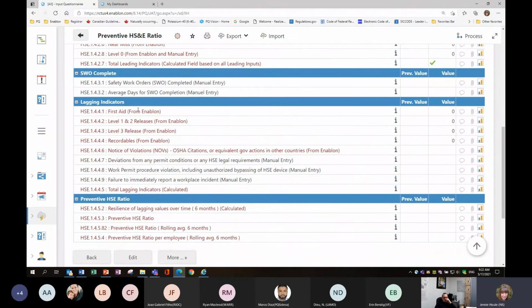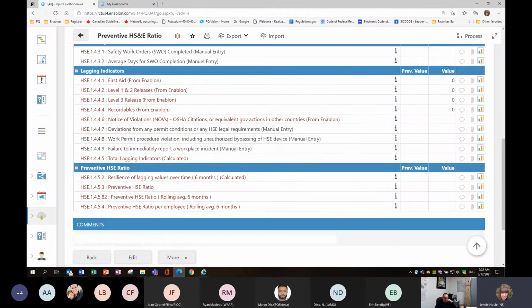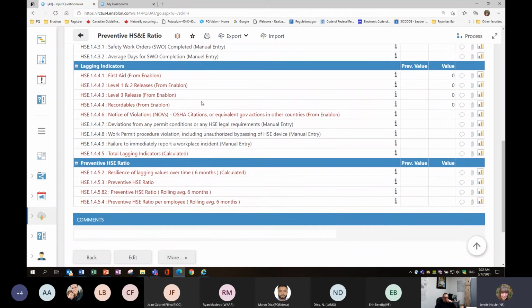And you can see that there's a lot more in the lagging indicators that the system will be pulling from what is already inputted. And then you have your calculations at the bottom. And this is your preventive HS&E ratio and the 6 months calculations.